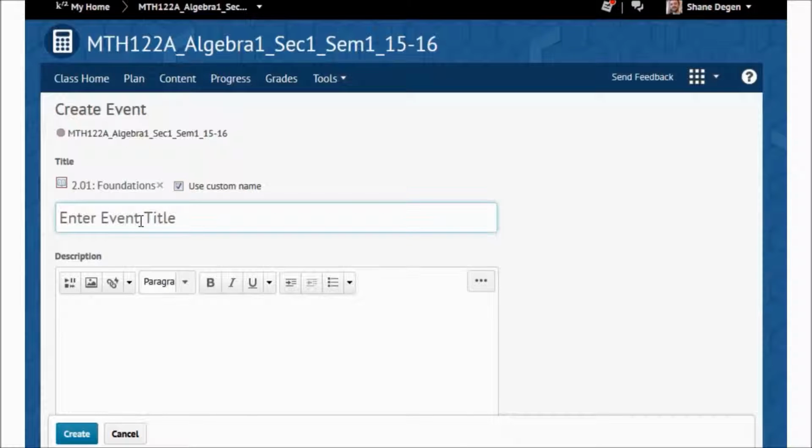I'm going to click here. This will allow me to do a specific name. We, as a school, had decided on doing the course name and then the number. So in this case, that's going to be 2.01. My class is Algebra 1. I'm abbreviating that to Alg 1. 2.01 is the part of the course, and then Foundations is the name of the lesson.